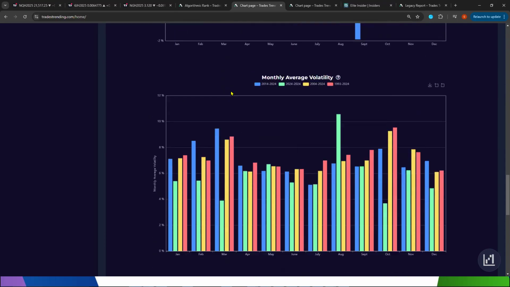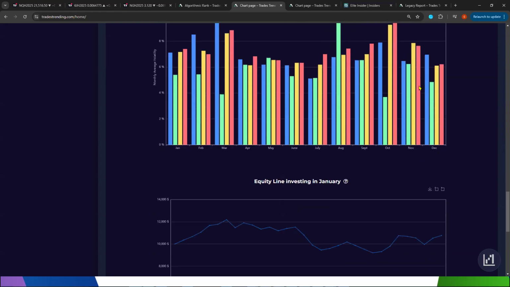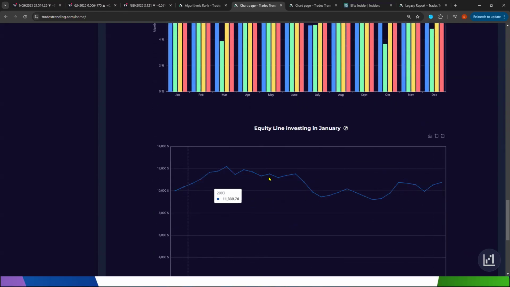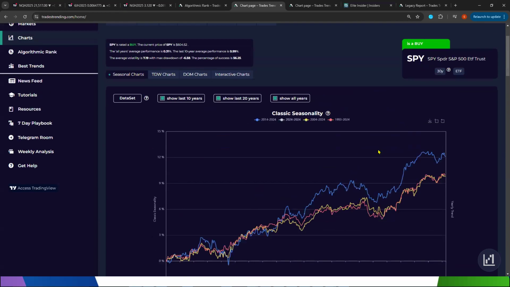We have a monthly average volatility widget as well. And this is great for options traders because if we see months of low volatility, then we would prefer to be call buyers, put buyers, debit spreads. And then in months of high volatility, this is when we'd be looking to sell options, sell premium, right? And then we can see that equity line very clearly: is it favorable to be a buyer or a seller?